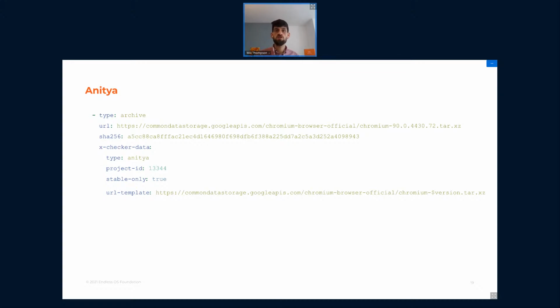We need to give it a numeric ID for the project, which you can find from the releasemonitoring.org website. Tell it to only get stable versions of Chromium, and provide it a template for how to build a URL for a given version. And that's all the configuration.